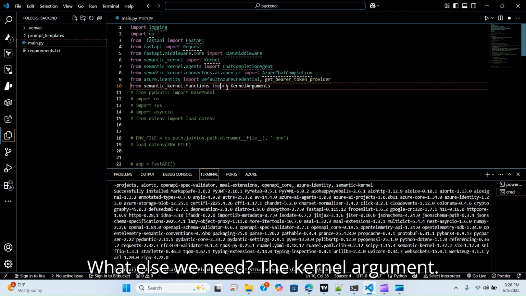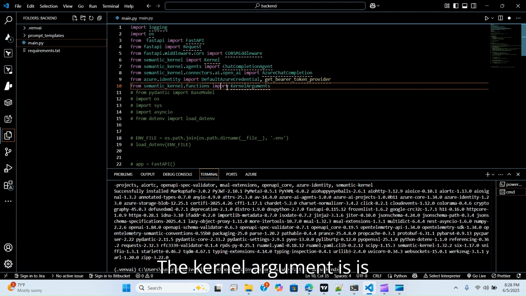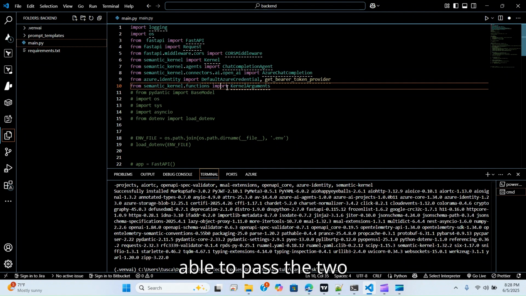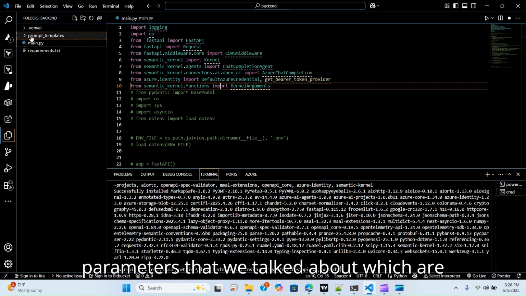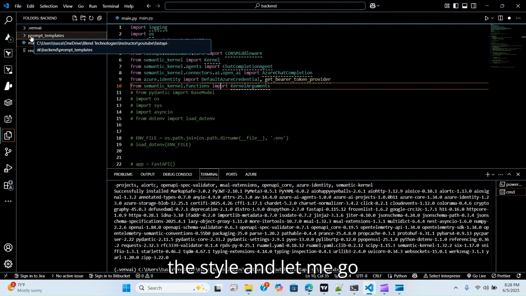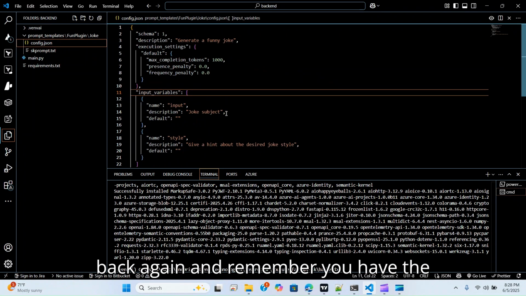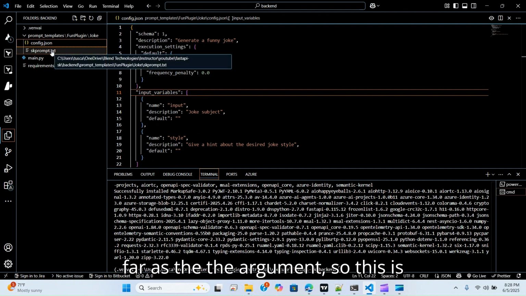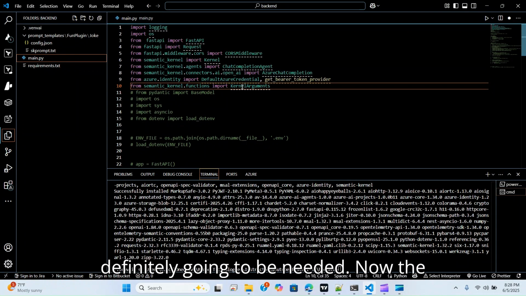What else we need? The kernel argument. The kernel argument is going to be needed because you need to be able to pass the two parameters that we talked about, which are the style, and let me go back again, and remember you have the style and the input itself, right? So as far as the argument, this is definitely going to be needed.